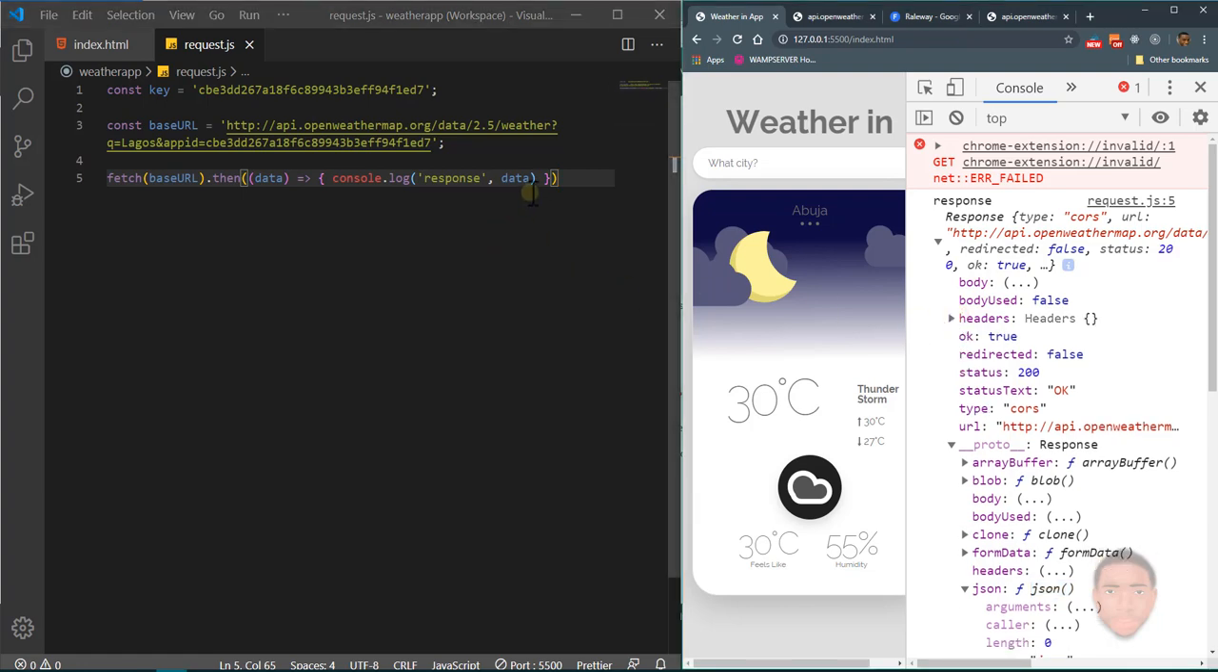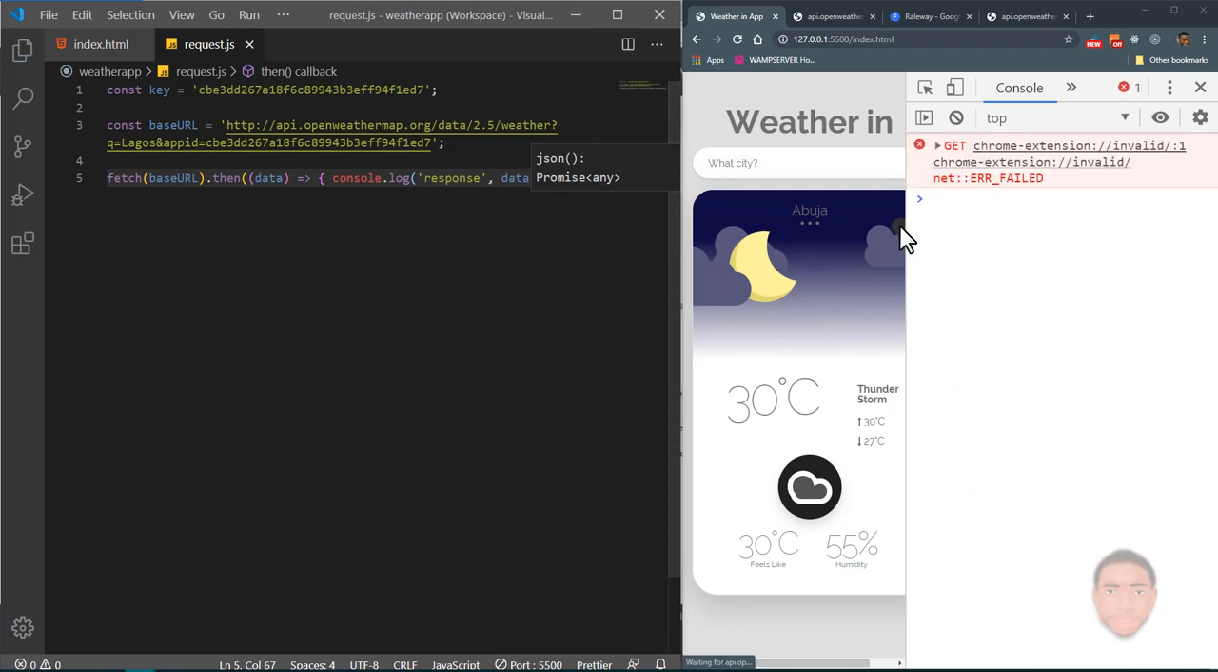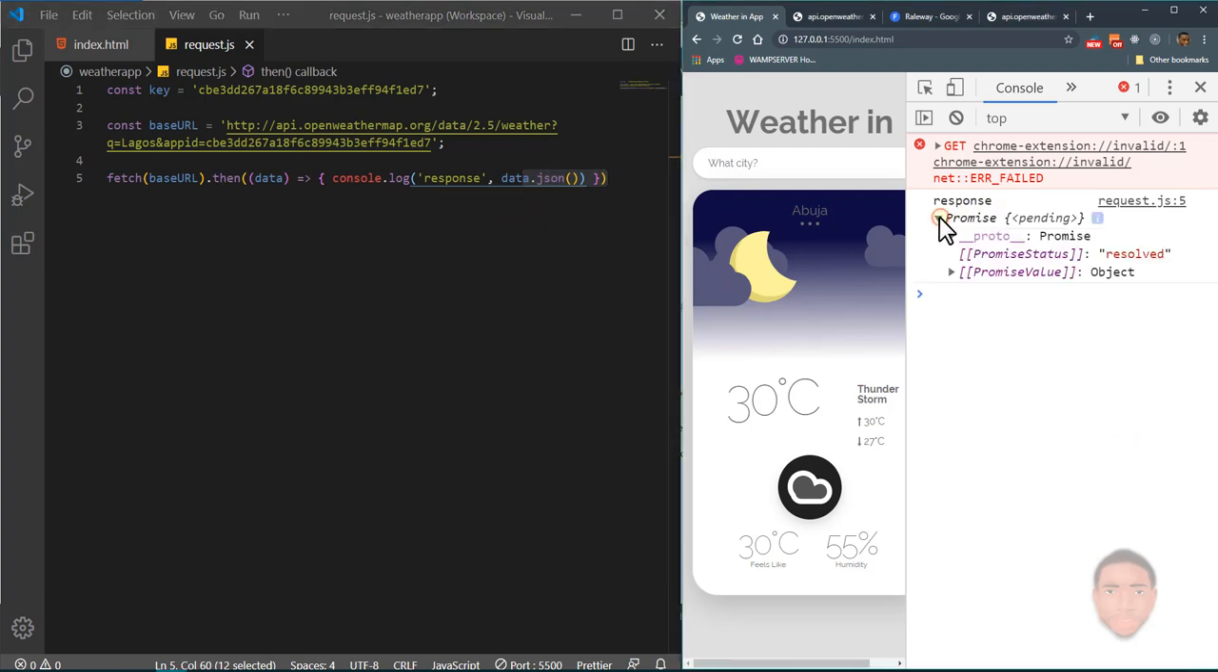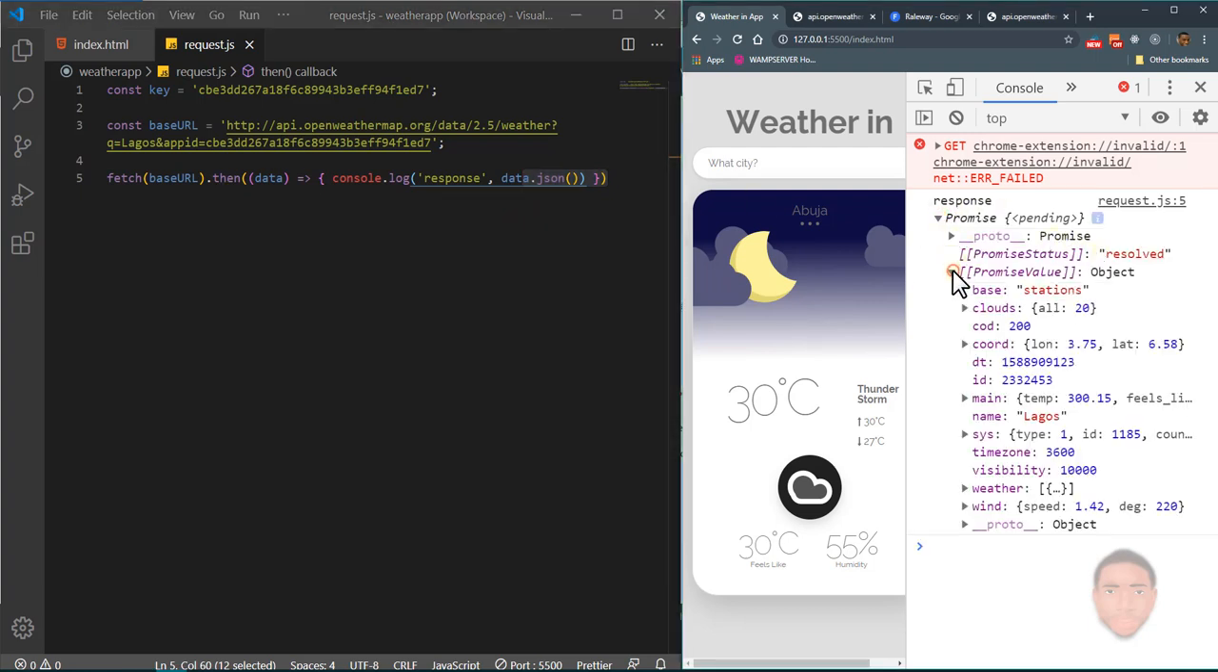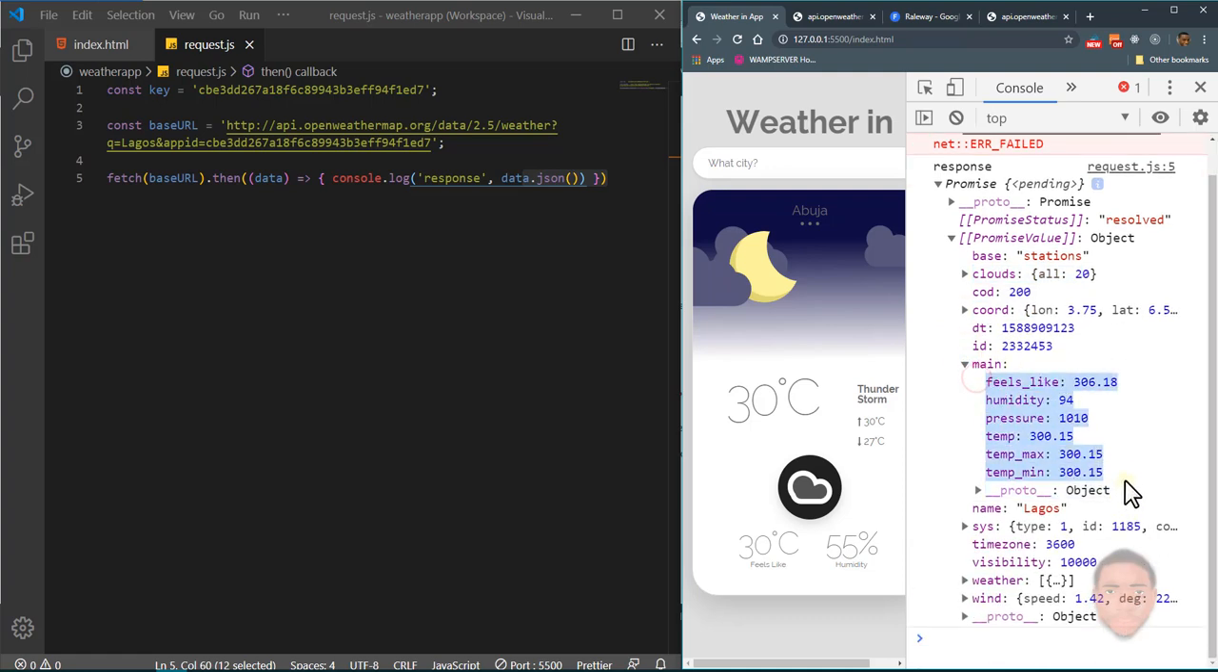So I'm just going to put data.json, and then remember we'll console log that. So the response is a promise, and then let's open that up and see it resolved that. Okay, so in there we can see the information we're looking for. Cloud coordinates, we can see main, this is where the temperature is. So with just this line of code, with just this fetch and then our then, we've already made a request to an API, as simple as that.